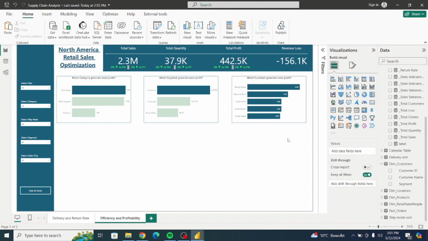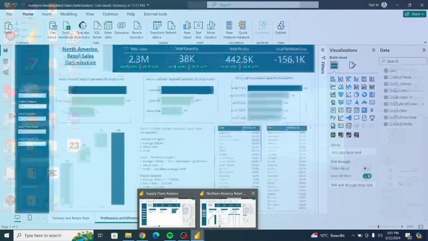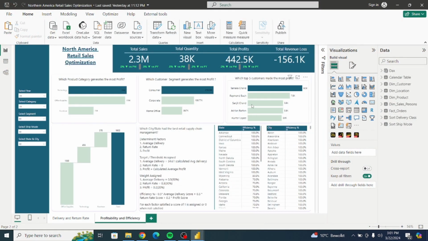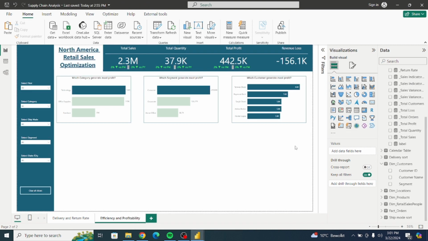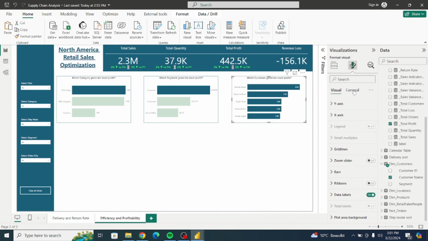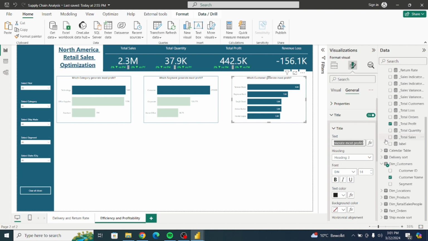So this automatically takes care of the three visuals we have here. Which top 5 customers made the most profit? Okay, yeah. So we can actually replace our label. Let's give it a befitting title, which top 5 customers.